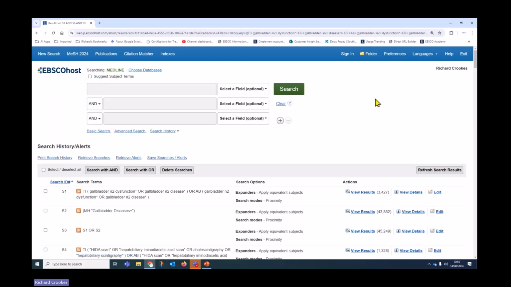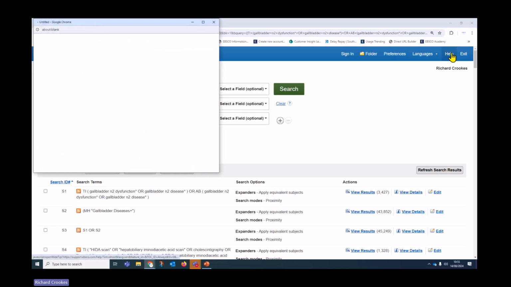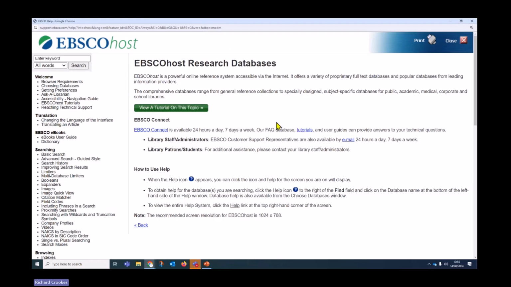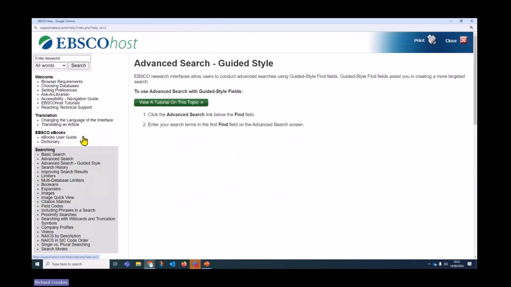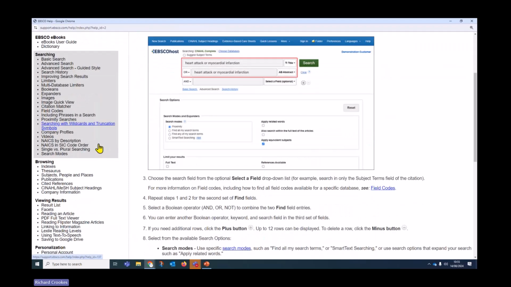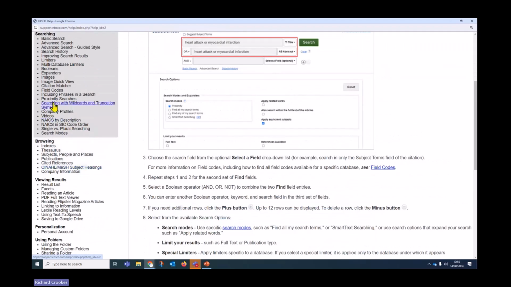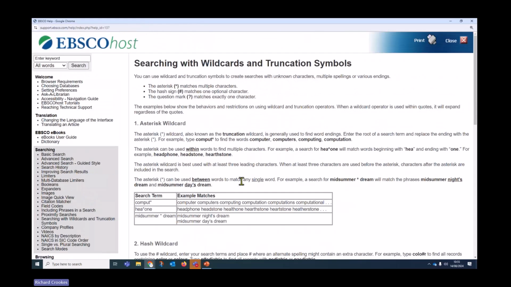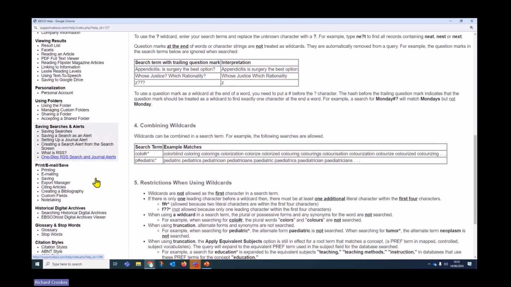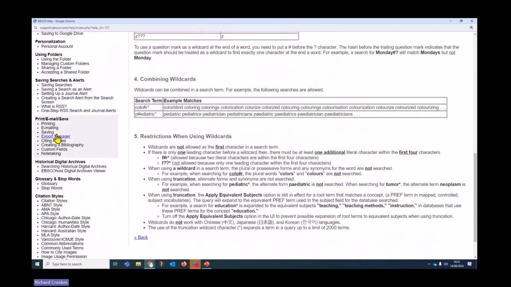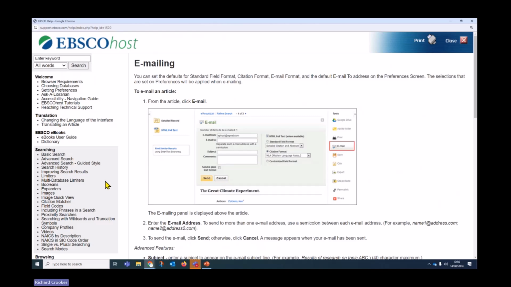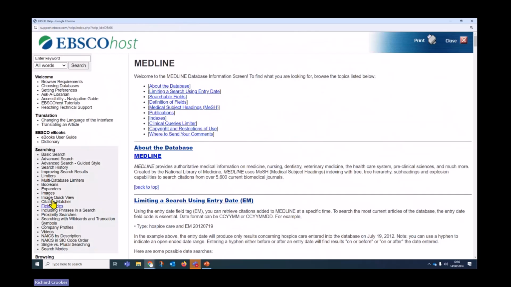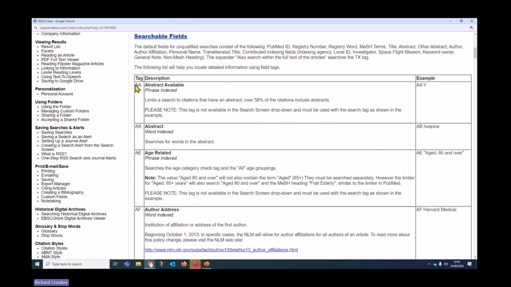Okay, there is an online help menu, by the way, on the top right toolbar. I'm sure some of you have explored this before. This is generic to all EBSCO databases, but you have got reference to the Advanced Search Guided Style page. You've got references to proximity searching here. Also the use of wildcards and truncation with more examples. So example matches there. More information about printing, emailing, etc. And then you've also got the database specific help for MEDLINE. So again, if you want more information on MEDLINE or the searchable fields that are used, you can see that here.